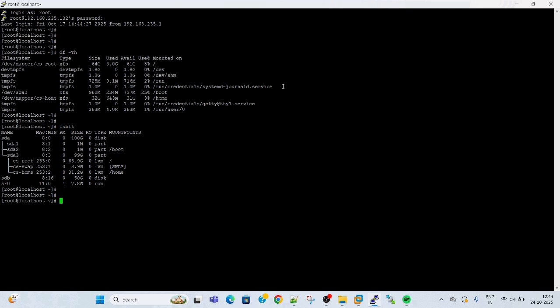Okay, so what is our next step? I want this 15 GB hard disk added into my file system. When we enter the df -h command, at that time I want to see my 15 GB disk space over here. So for that there is one utility, the fdisk utility.